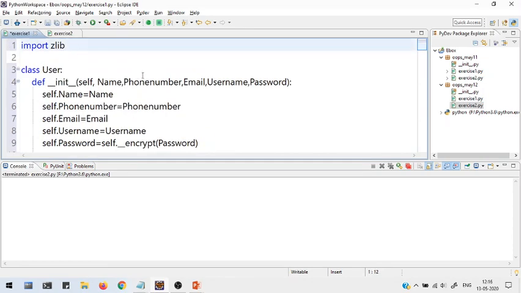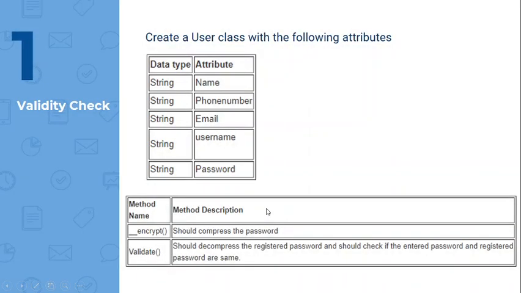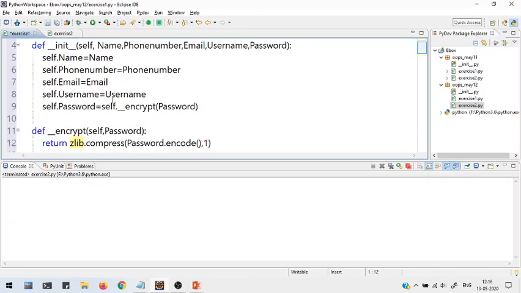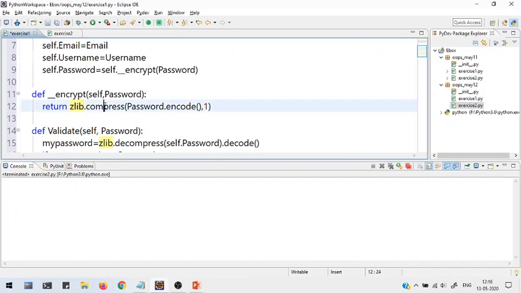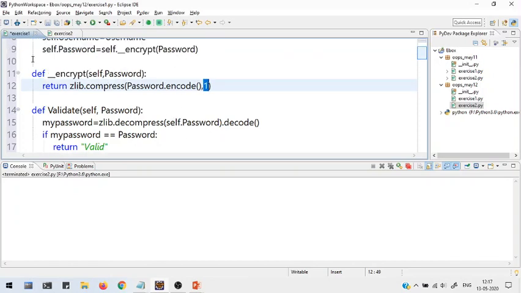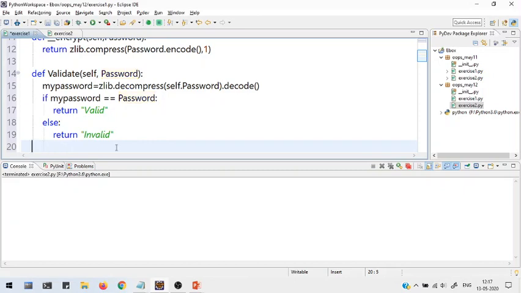The only thing is, since they have asked you to compress the passwords, you should use the built-in package called zlib, and in zlib you have the methods compress and decompress. The compress method accepts two parameters: the string to be compressed and the level of compression. Decompress accepts the compressed data. The compressed data is stored in the attribute of the class, so hence I am passing self.password here, and this is the password that is passed by the user. So that's about this class.